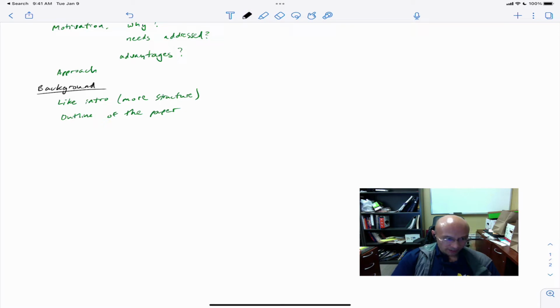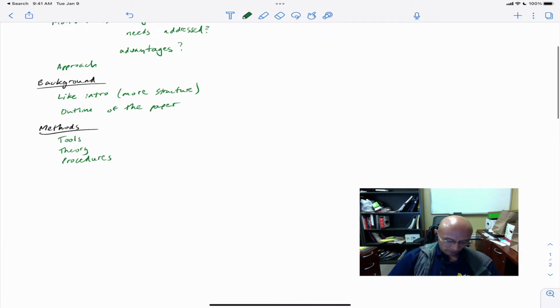Next, you may have a methods section. Here you'll discuss how you get your data. You may list scientific equipment and identify specific procedures that you use to gather your data. Or you may introduce mathematical theory or physical theory.